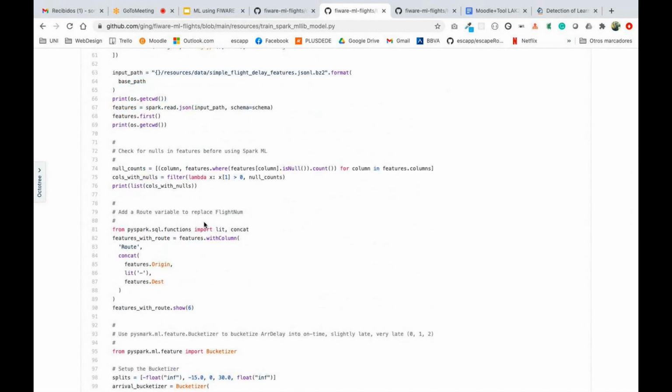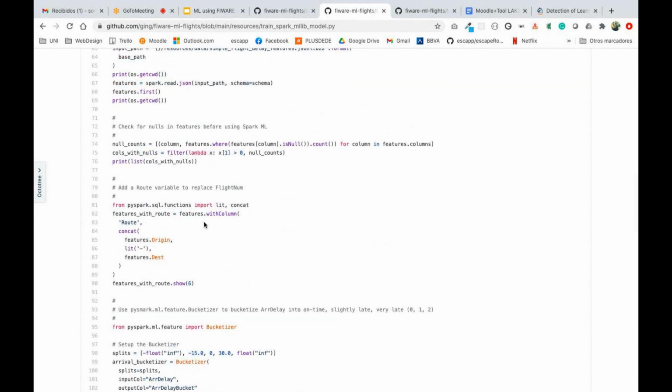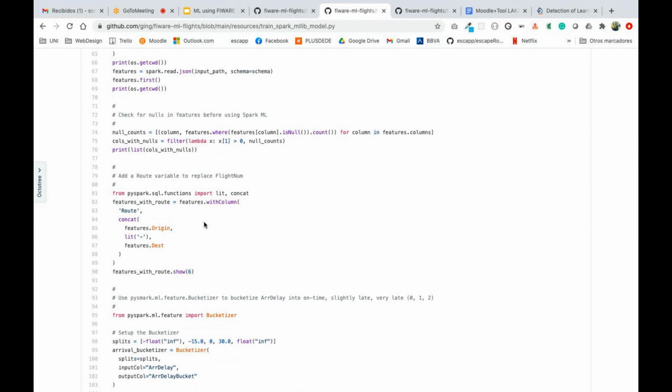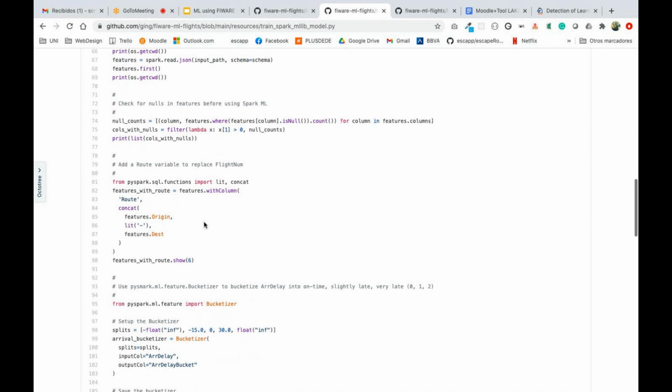So we have the code for the whole use case available in this GitHub repository in case you want to take a look at it. Andres, if you can maybe paste it in the chat so people can easily access it.